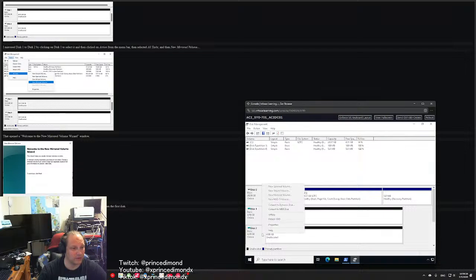Yeah. New mirror. Nope. New mirror. Nope. So I still can't do it. What the heck? No idea. So let's try this on my own machine.